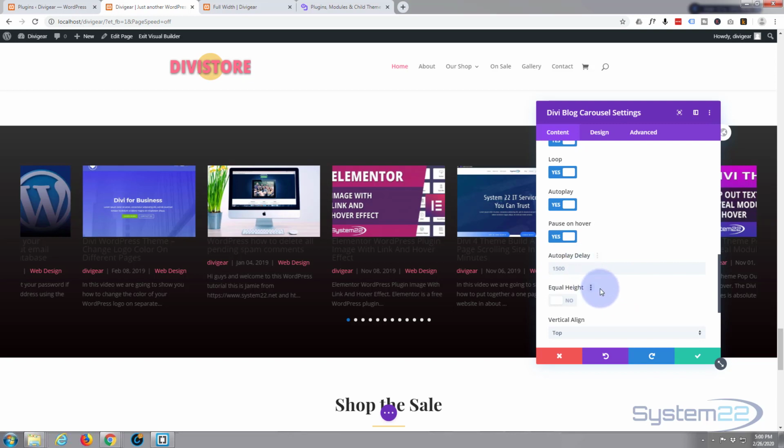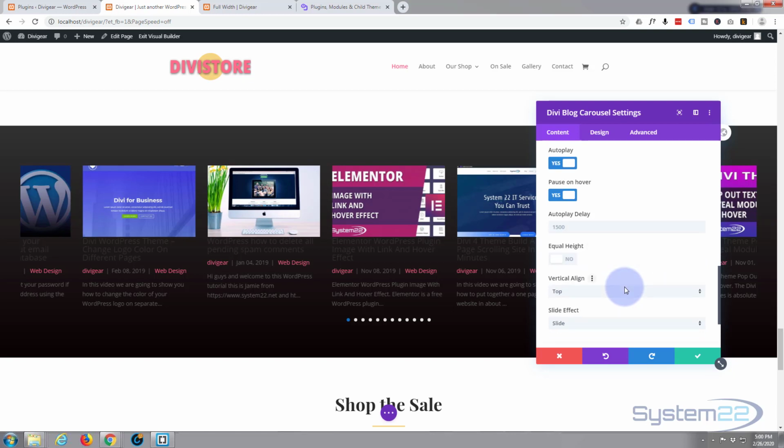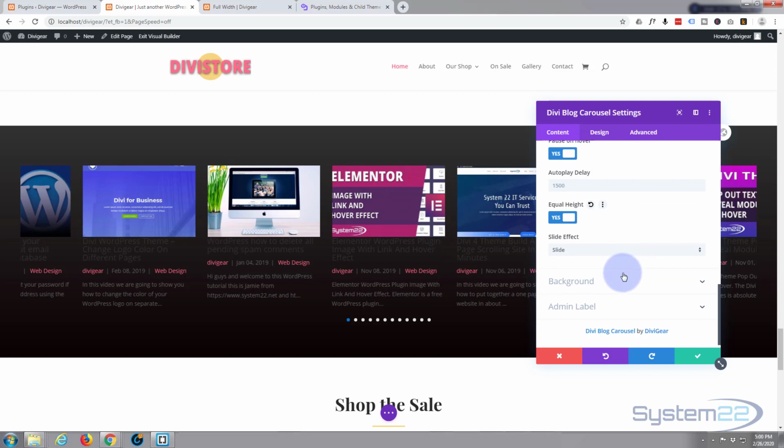Autoplay delay, it's already set to 1500 milliseconds or a second and a half, which gives everything time to load, which is fine. I'm going to flip the equal height button to on just to make sure they're all the same height. Now, here's where the fun part starts.